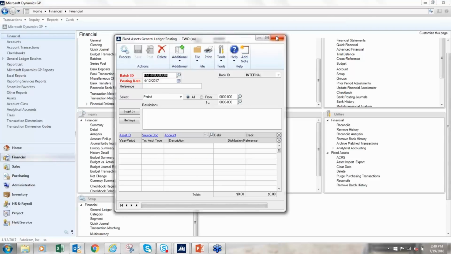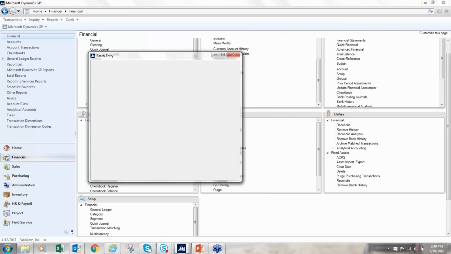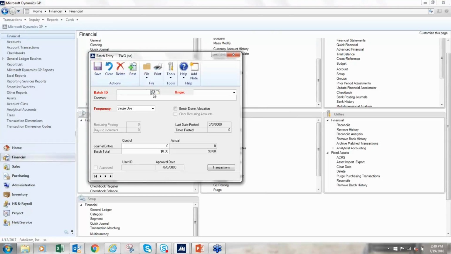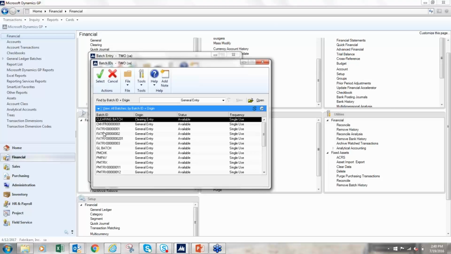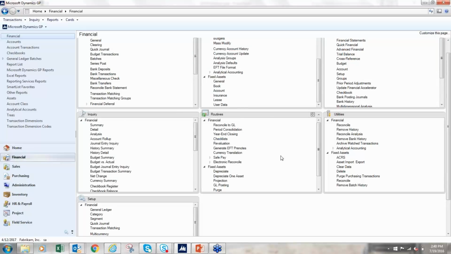So once I post it here, where does it go? It goes up to financial batches. And so here, you see I have a couple out here. I don't post much. And so here's my batch, the FATRX, and here's my description that I typed in, July depreciation. So I would post it here, and then it would update the GL. So that's our depreciation and GL posting processes.